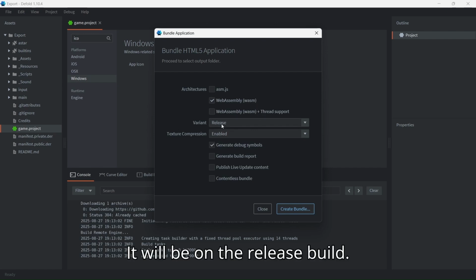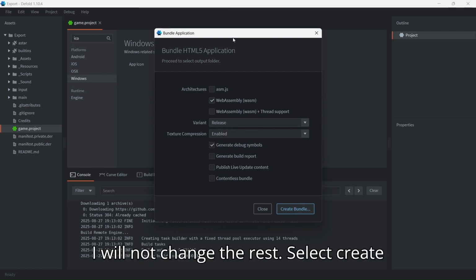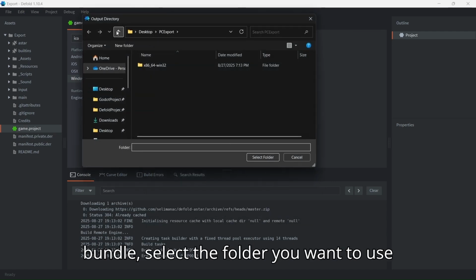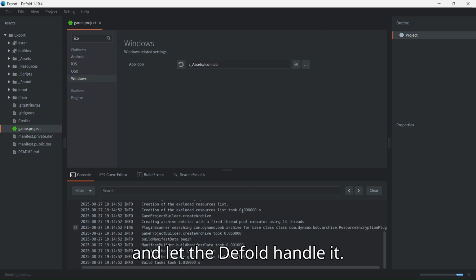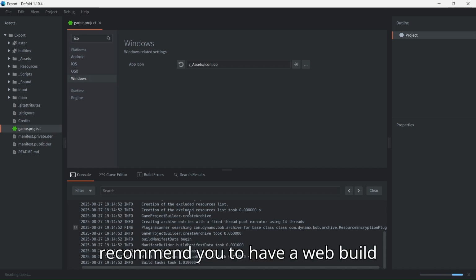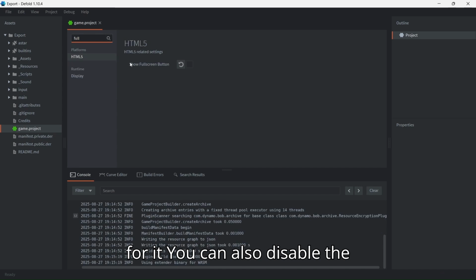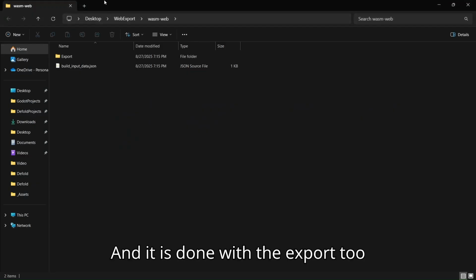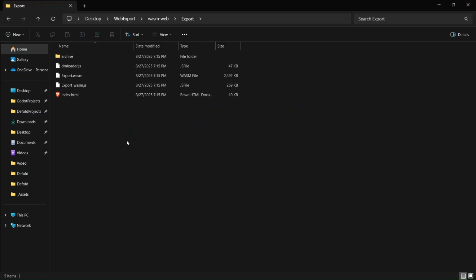It will be on the release build. I will not change the rest. Select create bundle, select the folder you want to use, and let Defold handle it. If you are joining a game jam, I recommend you to have a web build for it. You can also disable the show full screen button on the HTML5 because it may mess up with the resolution sometimes. And it is done with the export too.